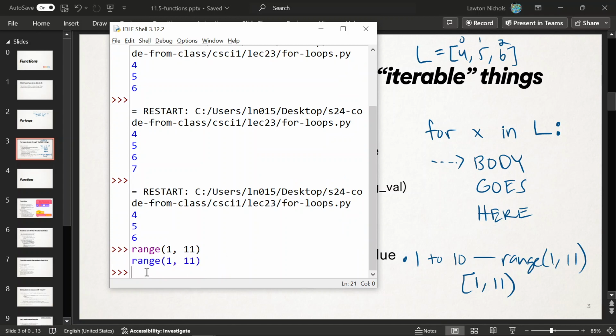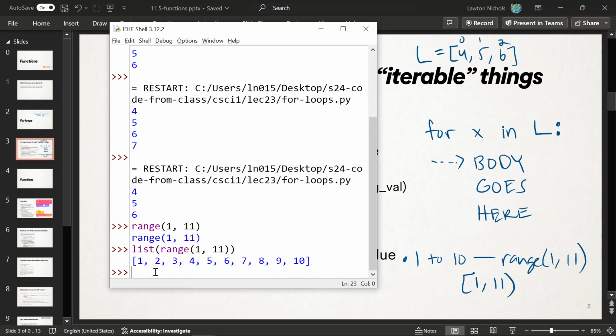Like it's not really a list. It creates some iterable thing that a for loop understands. But if you want it to be a list, you can convert it and say like, all right, range(1, 11), show me you as a list. You can say, make a list out of that thing. And so it really does create the list 1 through 10 there.